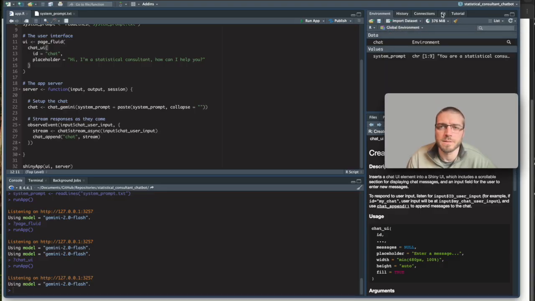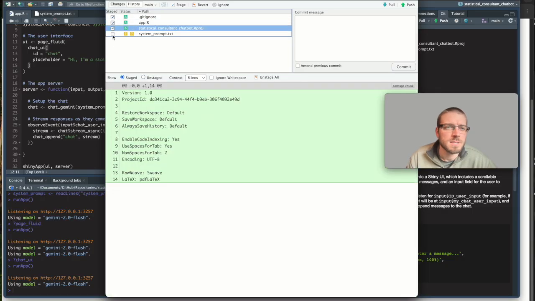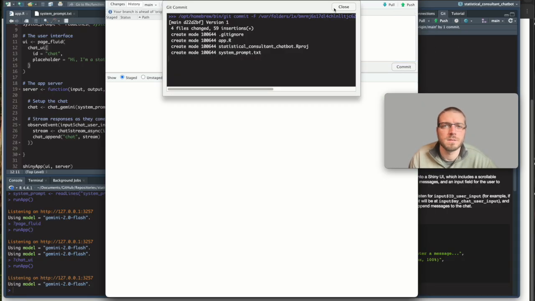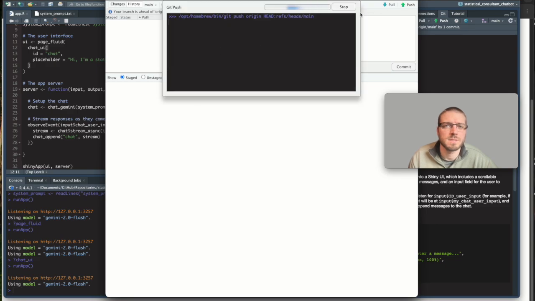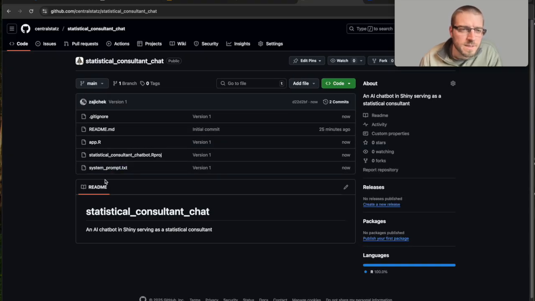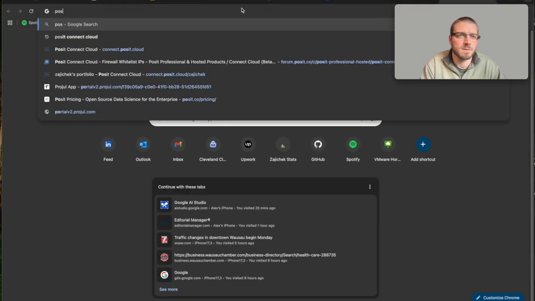So the first thing I'm going to do is just send this thing to GitHub. Just say version 1. Push it there. Go back to GitHub and reload our repo. We can see it's all here. And we're just going to go to Posit Connect Cloud.